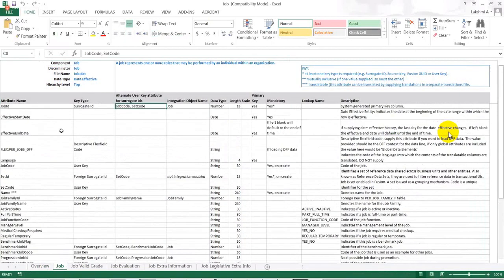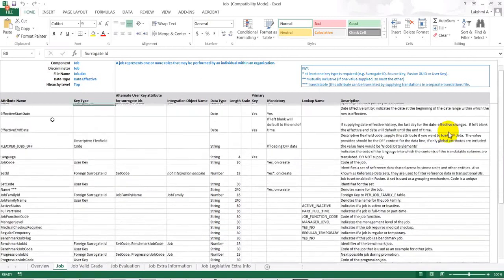Now here, for every attribute there's a key type. It will say which is which key. Job ID is the surrogate ID in this job object. If you want to know the key type of the surrogate ID in our table, you can refer to our documentation, either through the Excel sheet or from the front end using initiate data load. You can figure out what our key type is here, and you can identify the attribute.